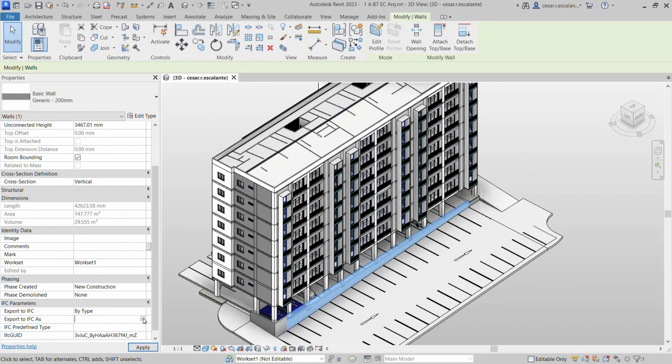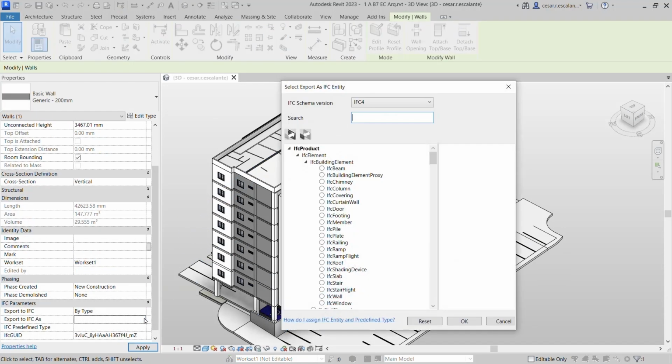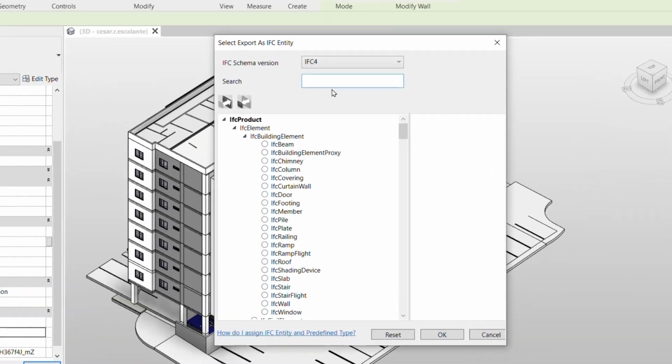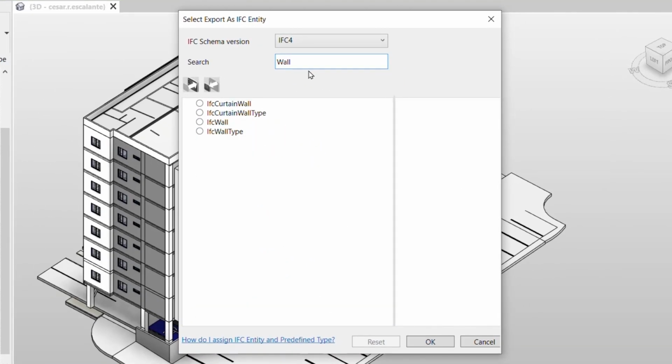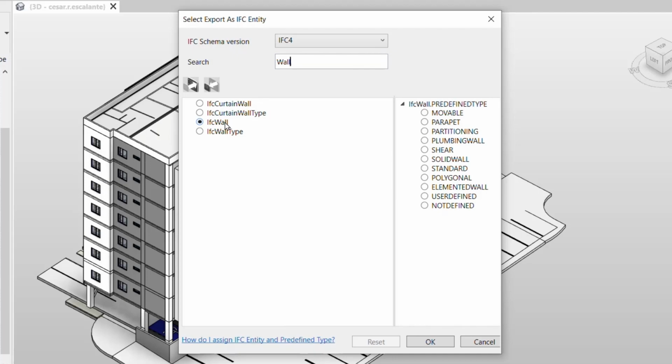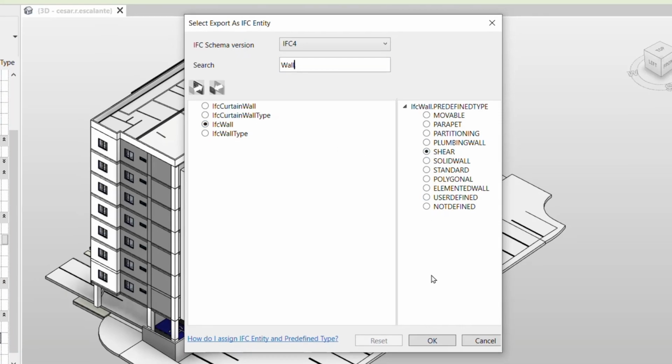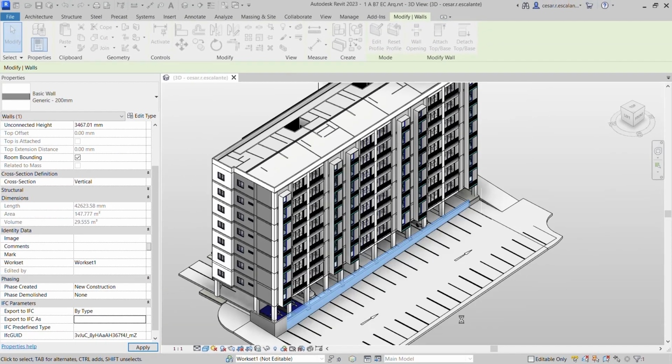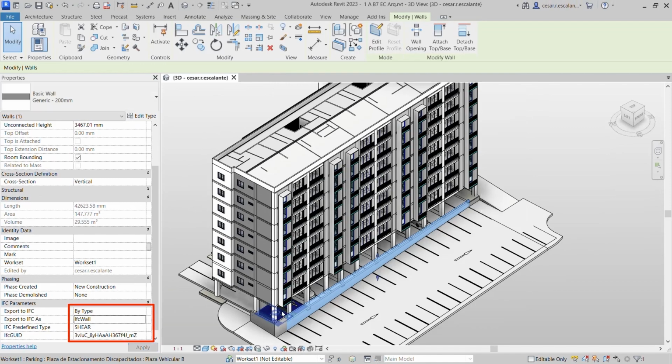A new export mapping dialog allows you to select an IFC schema and search for a specific IFC container, an element, and predefined type, and then apply those values to elements in your model. The same dialog is used to control the entities included in your IFC exports.